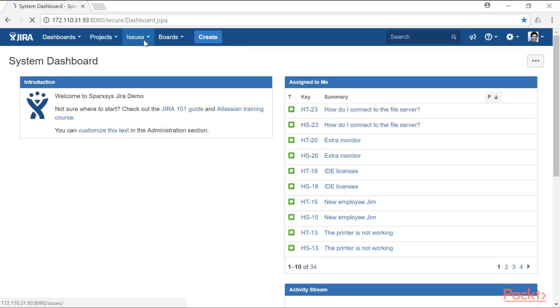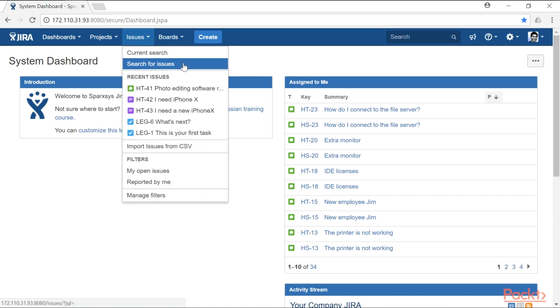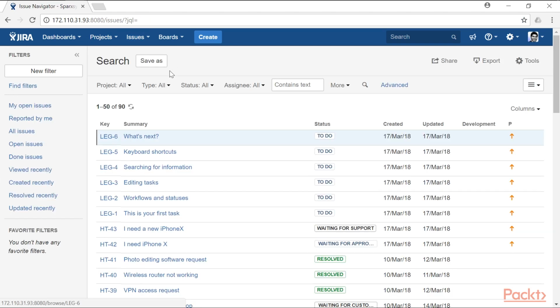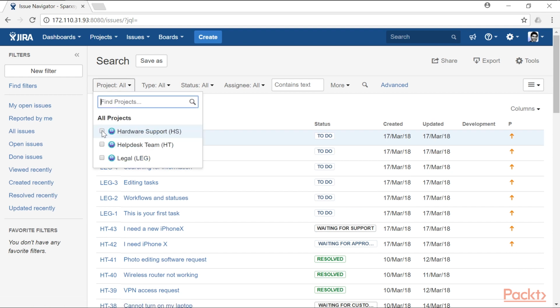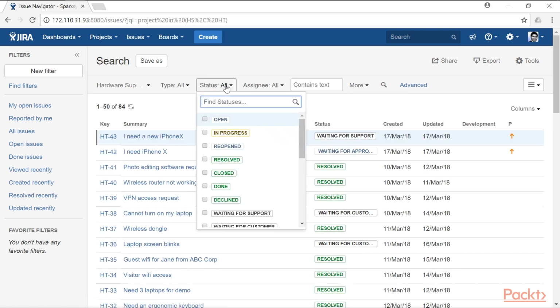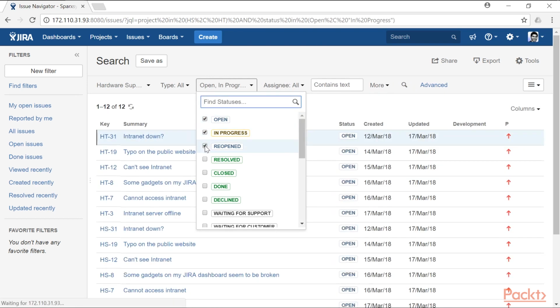So when you go to the Issue Navigator and click on Search for Issues, you'll be taken to the Issue Navigator where you can search for the information. Right now we can of course use these buttons or drop down items on top to search for the information, like I can do project is equal to hardware support and helpdesk team, and I can also search for all the tickets that are currently open, in progress, reopen. This actually works really well and it's a very good way to start using the Issue Navigator and start searching for the issues.